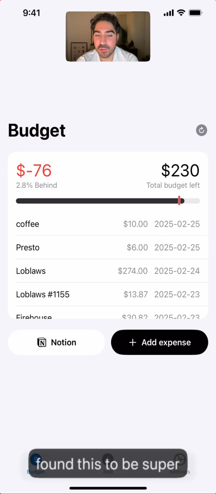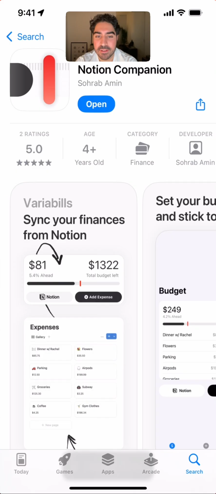Now, I found this to be super useful. I shared this with my friends and family and they thought it was useful too. And I decided to publish it to the App Store. And that's what it looks like.